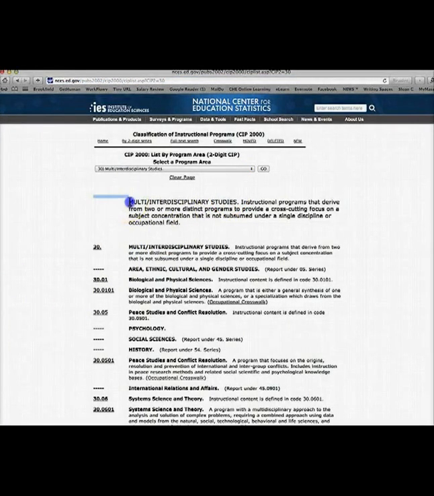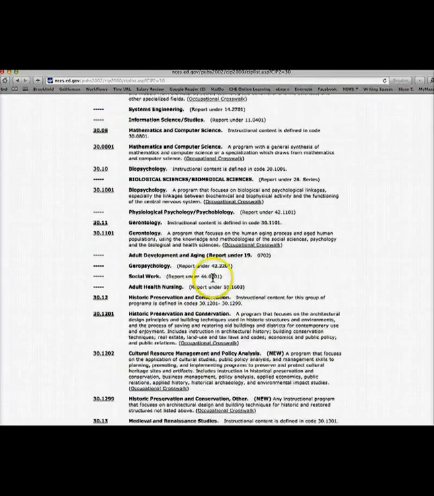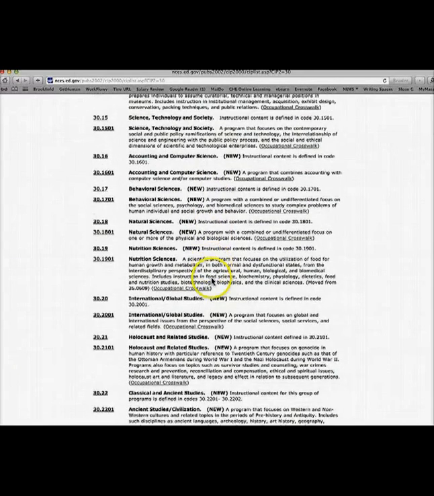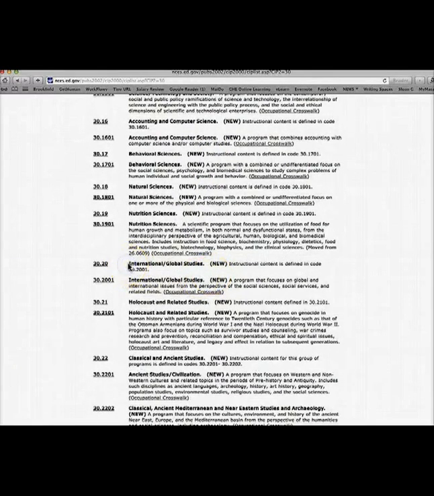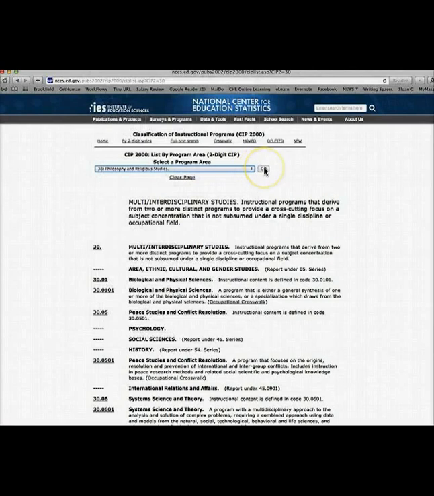Here I am on the Multi-Interdisciplinary Studies page, and if I page down, I see Area, Ethnic, Cultural, and Gender Studies again, as well as International Global Studies. If you want the general definition of the major, choose International Global Studies. I'm going to go back to the drop-down menu and choose Philosophy, Religious Studies, since that is the closest to the discipline of philosophy.